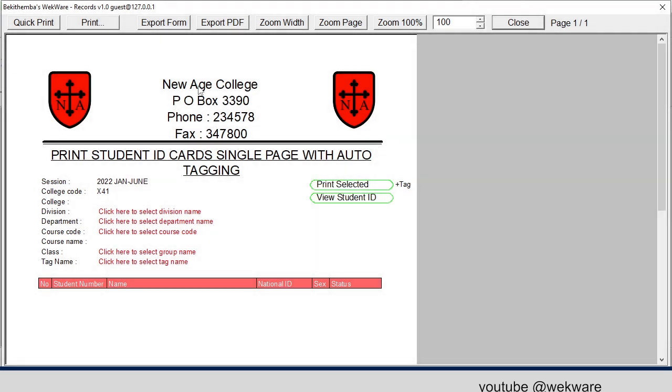Next, let's take a look at automatic tagging. When you print ID cards, it is often desirable to record the names of the students whose cards have been printed. This could be for notification purposes or for statistics purposes. Wekware offers you an option to do this automatically.